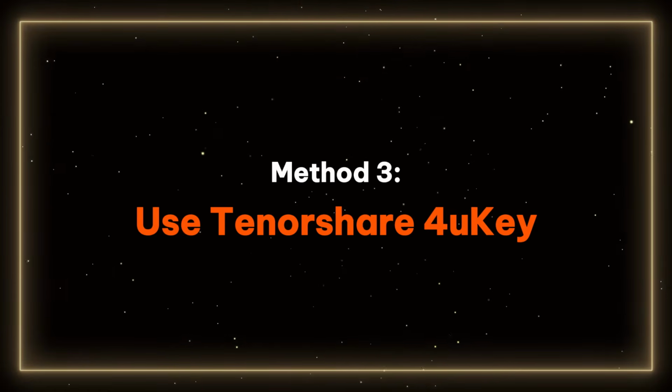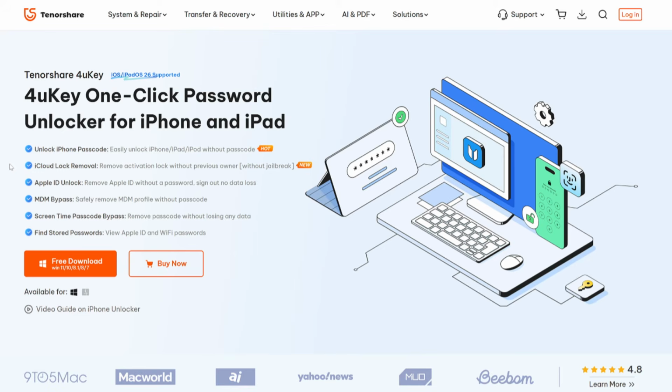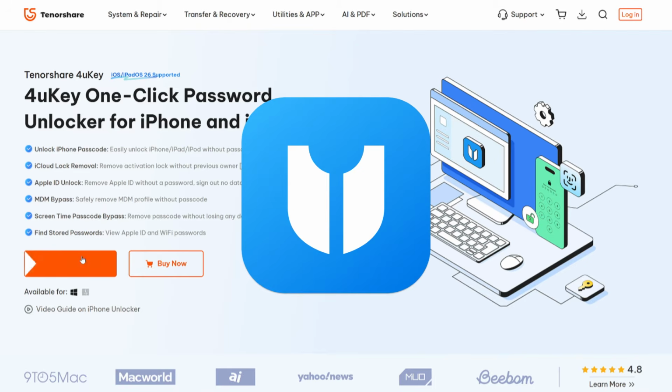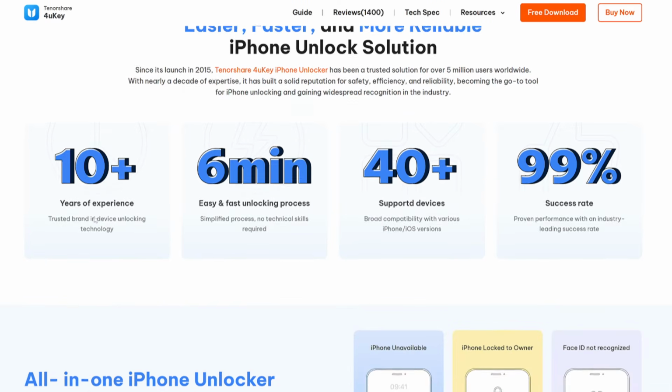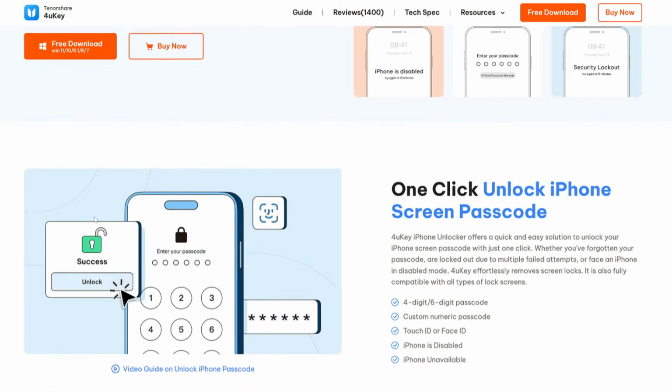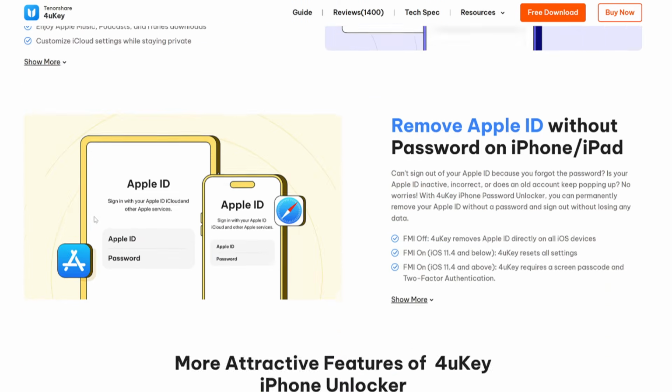Method 3. Use Tenorshare 4U-Key. If the previous two methods do not work, I recommend using 4U-Key, which can help you unlock your iPhone without a password, even if it shows that the iPhone is unavailable. You can find the download link in the video description.